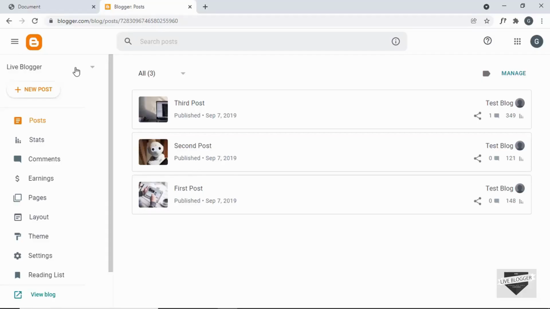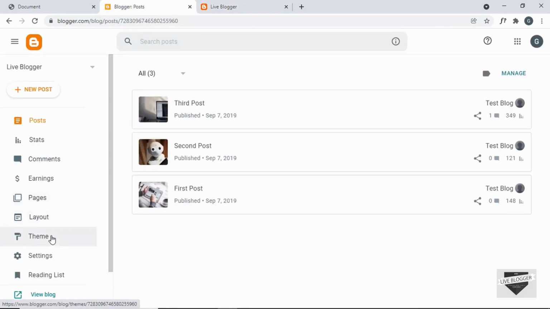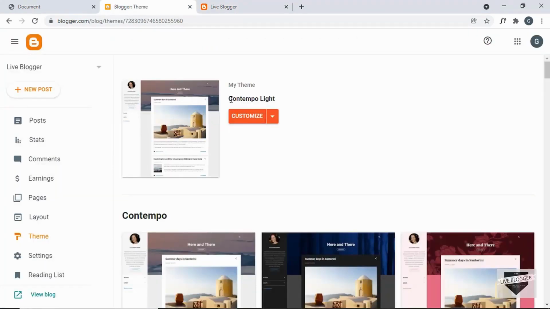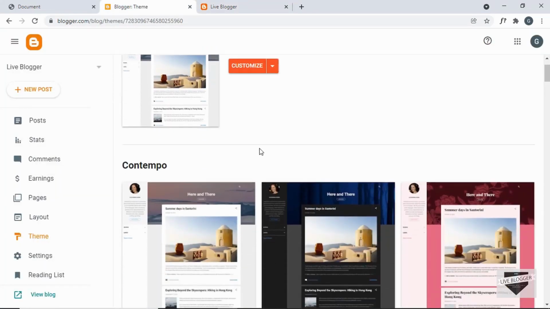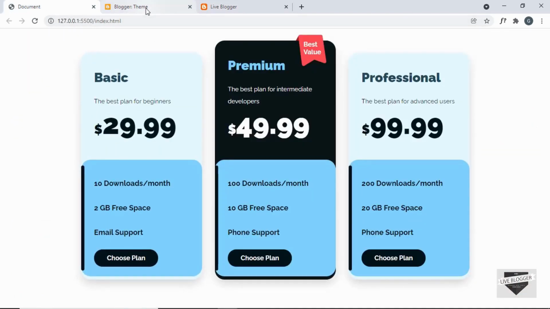Right here I'm in my Blogger dashboard, and let's click on view blog, and this is how our website looks. And if you go back to our dashboard and if you click on theme, you can see that I'm using this theme called Contempo Lite, and it comes by default with Blogger. Alright, now let's add this pricing table to one of the posts in our Blogger website.